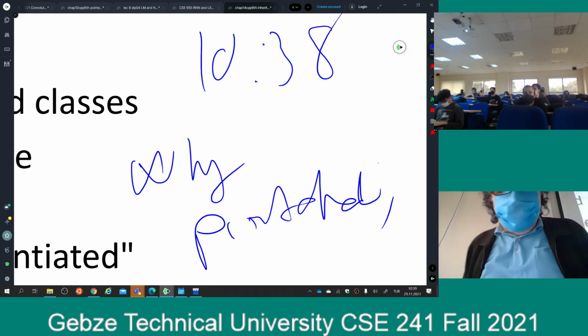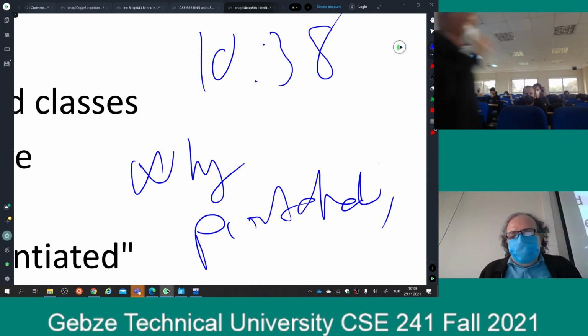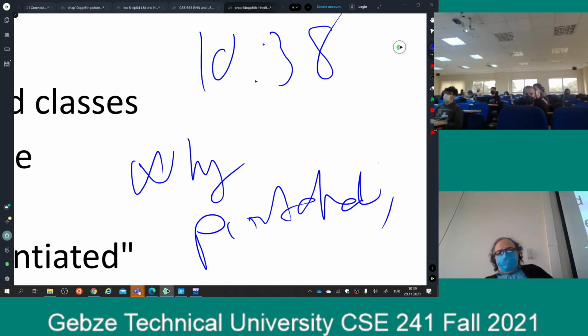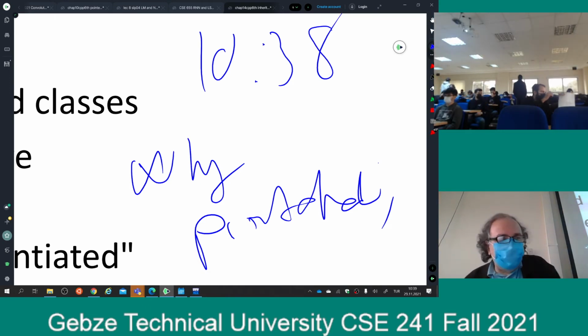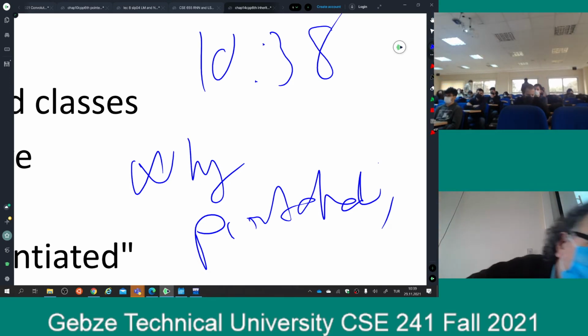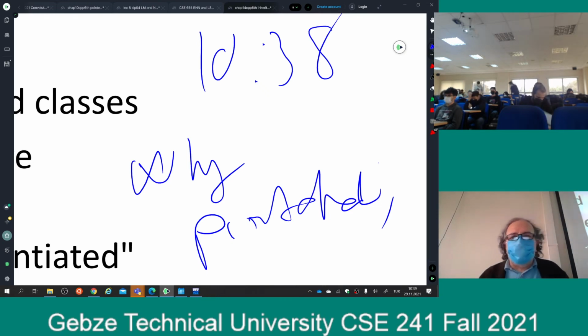Okay, question. So why do we define this print check inside the base class, since we know we are not going to use it at all for the base class?